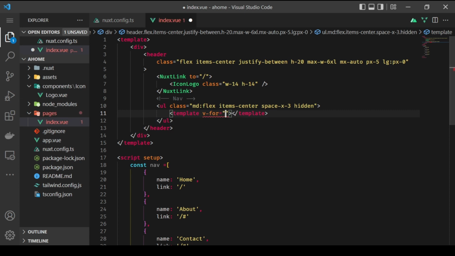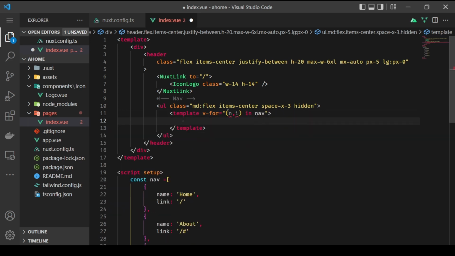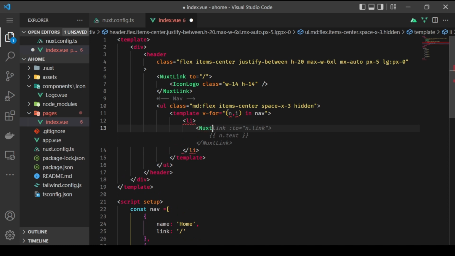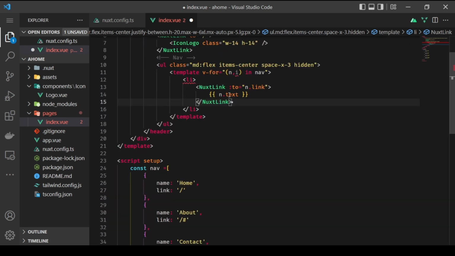Then we're going to loop over these inside a template tag. So for nav, index in nav, we are going to create an li tag. I'm going to have a Nuxt link inside. And we have some autocomplete here. It's going to go to nav.link, and the text is going to be nav.name, not text.